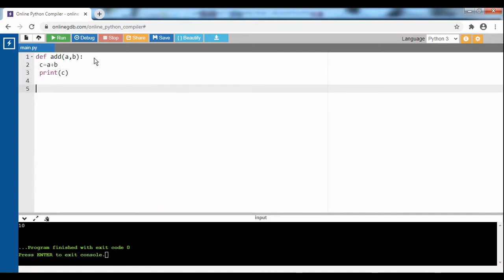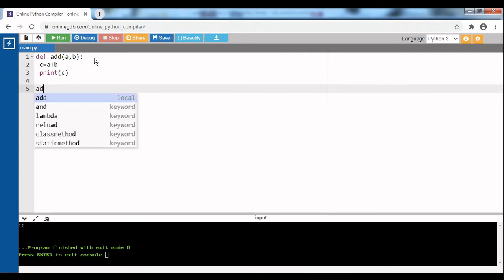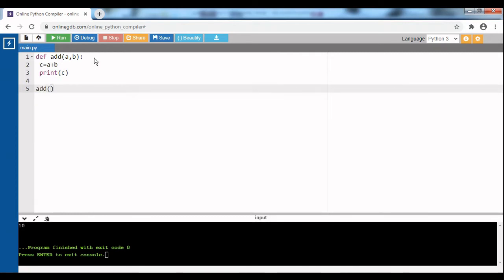Now we need to call the function. How to call the function? By the function name. Since it has two parameters, we need to pass two values. So I am passing two values. Let's run this. We got the output 10.